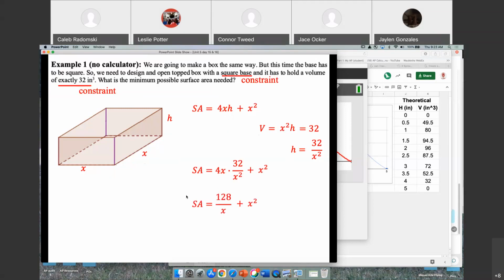Am I going too fast? You're doing okay? Okay. So remember when you differentiate that the 128 over x looks like this, right? 128 x to the minus 1 plus x squared. This is really popular when we talk about surface area. We're going to have an x to the minus 1 to differentiate. We haven't differentiated yet, right? We just rewrote the fraction as something to a negative exponent.